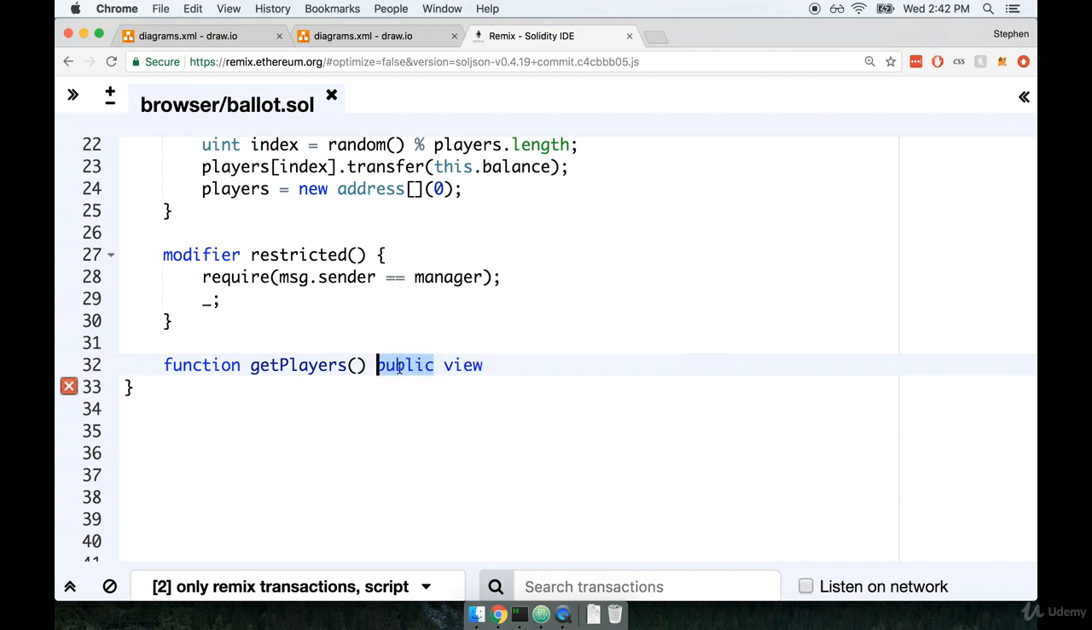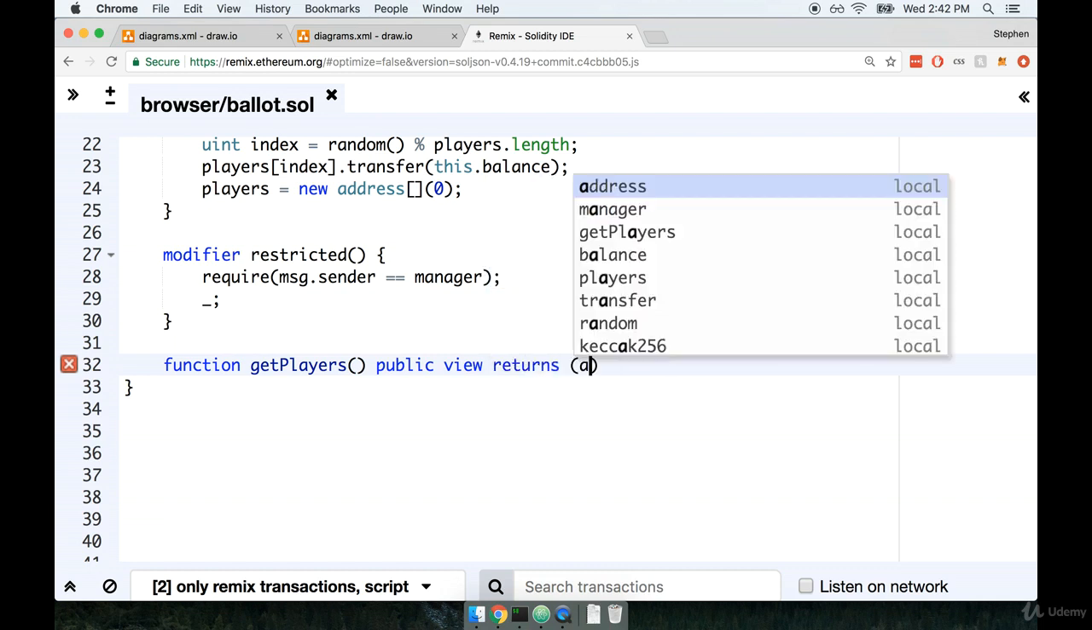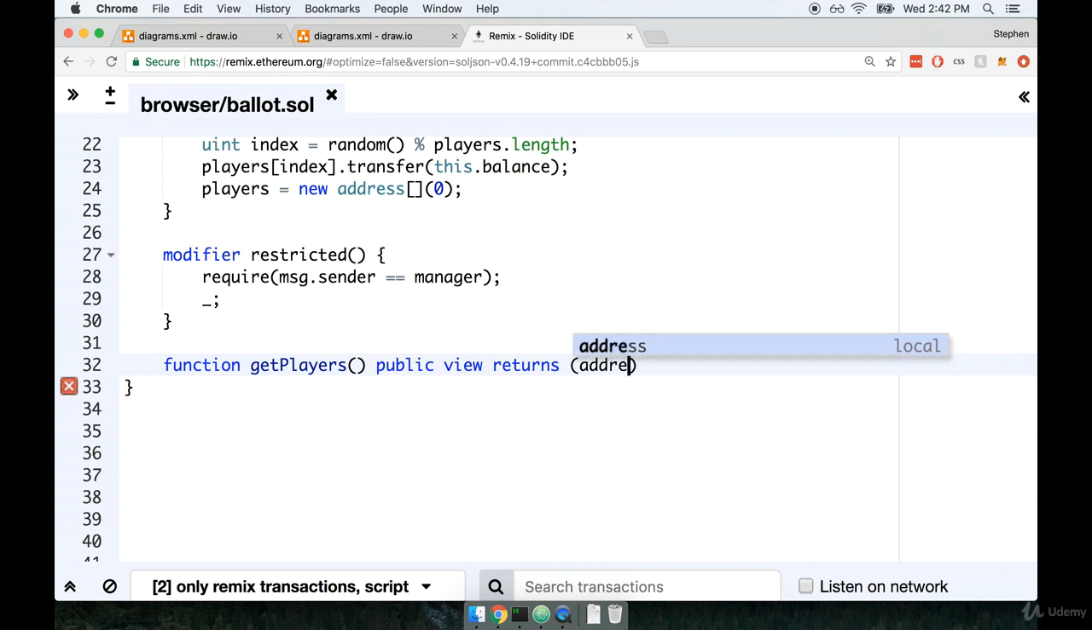So it's going to be public because, of course, we want everyone to be able to call this function. We don't want to restrict its access in any way. We also use the view keyword here because this function will not attempt to change any of the data stored in the contract. Whenever someone calls this function, they're going to expect to get back a list of addresses. So we will also mark this function with the returns keyword, and we're going to say that it should be returning a dynamic array of addresses. So we'll say address and then the square braces like so.